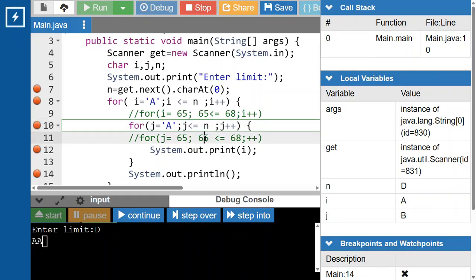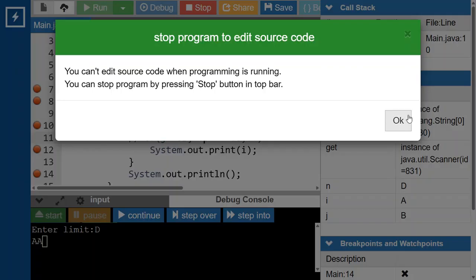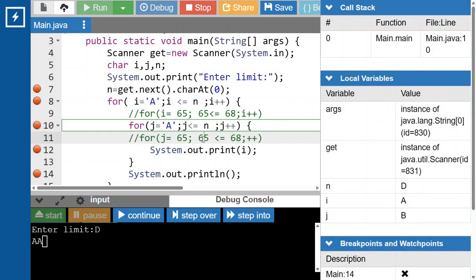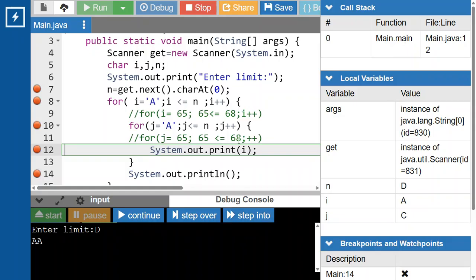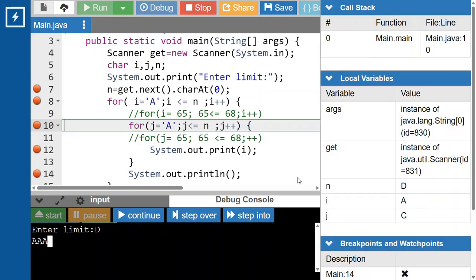That is 65 less than, here I can change it. Already it is 65. Now it is 66. For understanding, I'm telling you, I can't modify it here because it is in debugging mode. You just try to understand. Okay, so already the value is 66. Now it is 67. So 67 less than or equal to 68. Yes, the condition is true. So A will be printed.